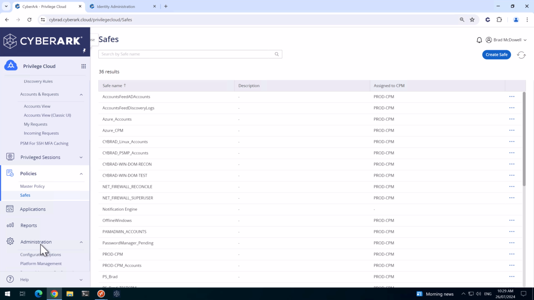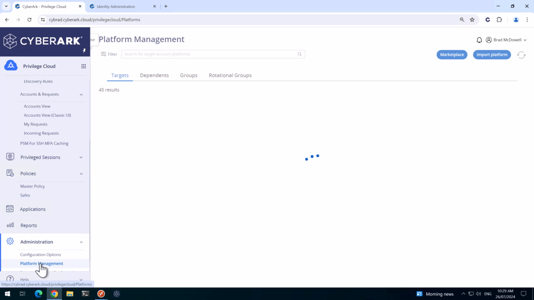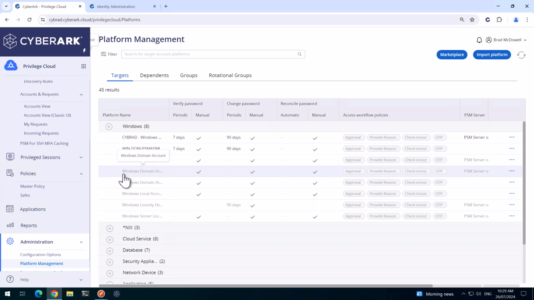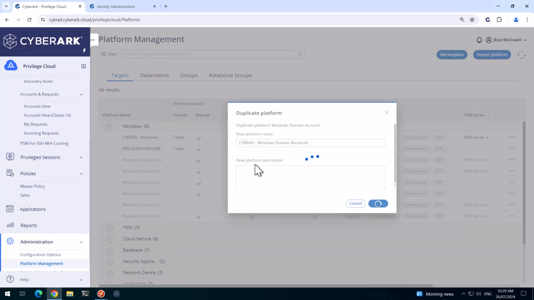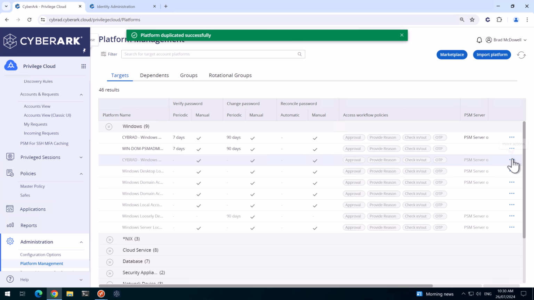And then we'll head to administration platform management over here. And for the purpose of demonstration, I'll use the Windows domain account platform here that I disabled in a previous video. This is like the default configuration of a Windows domain account. So I'll just duplicate that and we'll give this a name and we'll activate this. There's our Windows domain reconcile.